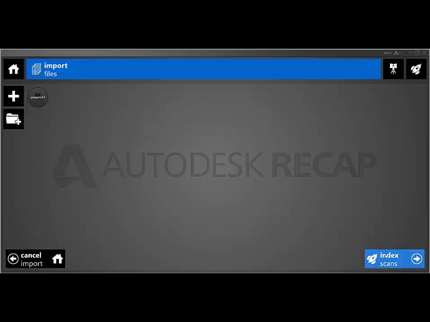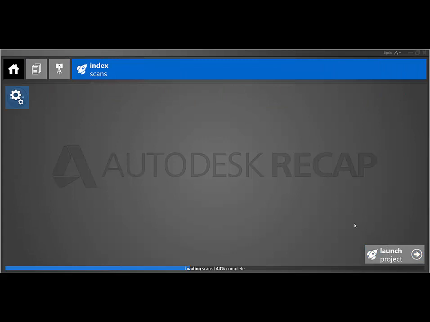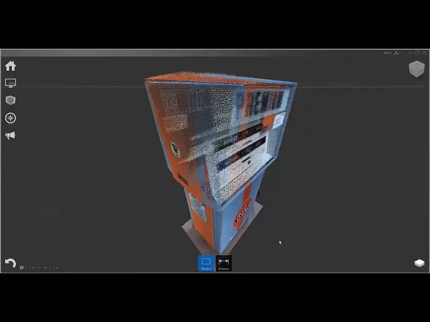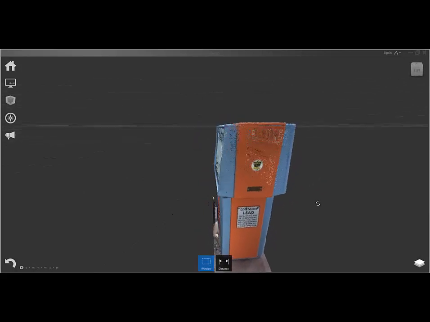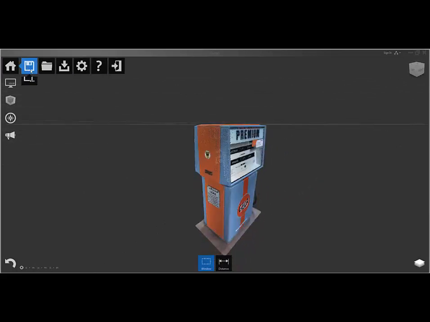So we'll open that and just click Index. And because we're only working with small files, the indexing process is fairly quick. And then we're just going to launch our project. So here you'll see we've got our petrol pump on the screen exported from Scene. All I'm going to do is do a quick save.